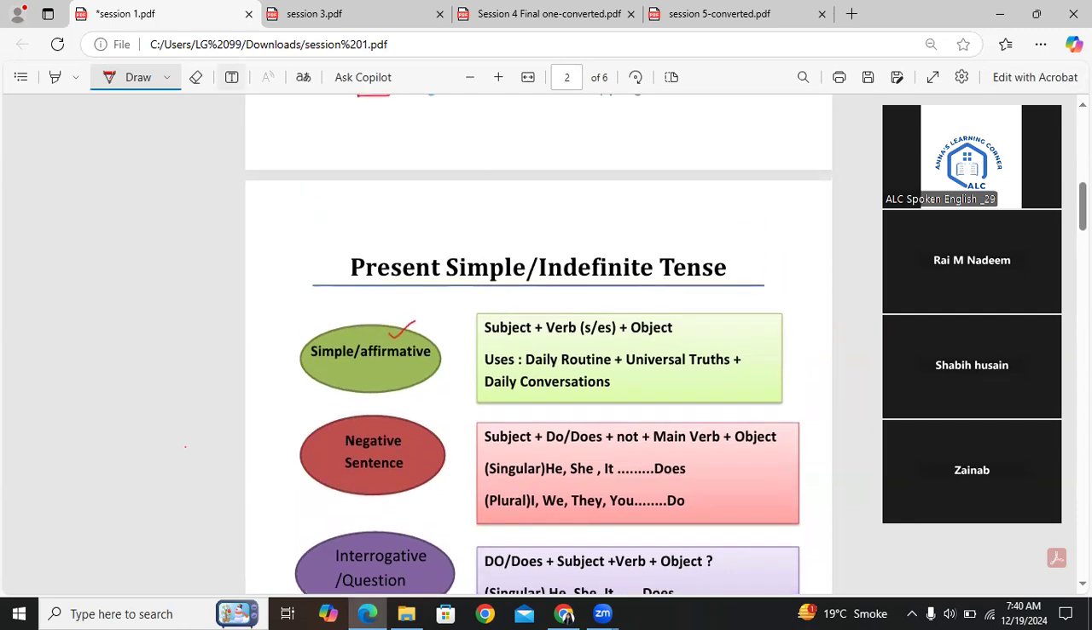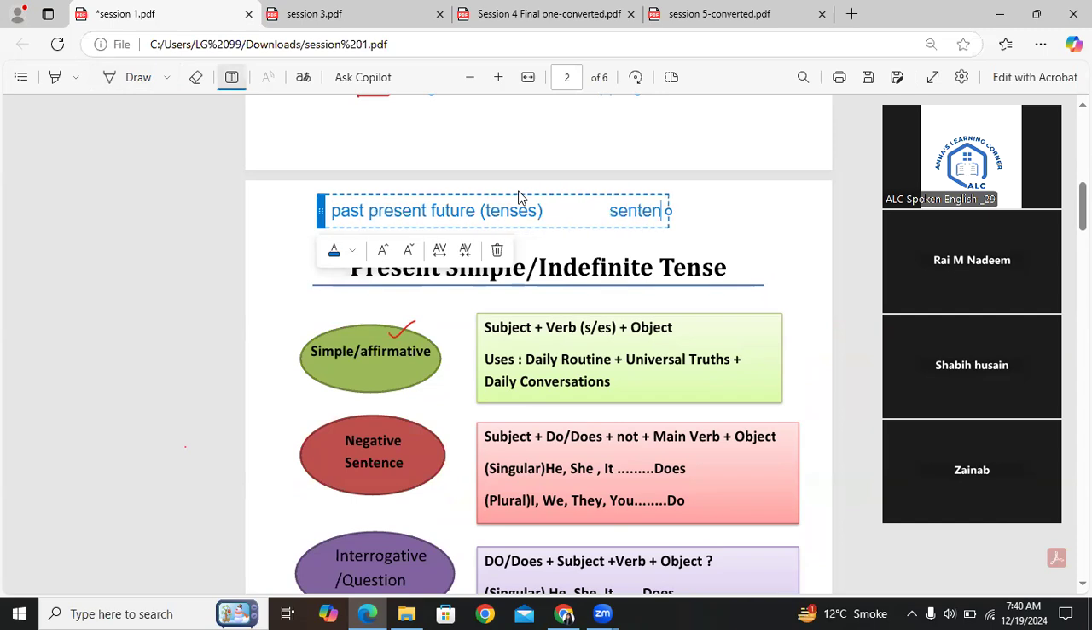We have three tenses: past, present and future. Everybody knows this. We have three tenses: past, present and future. These are the tenses. Now when we talk about sentences, sentences are something different. Sentences also have different types. Here affirmative, negative and interrogative are the three types of sentences.